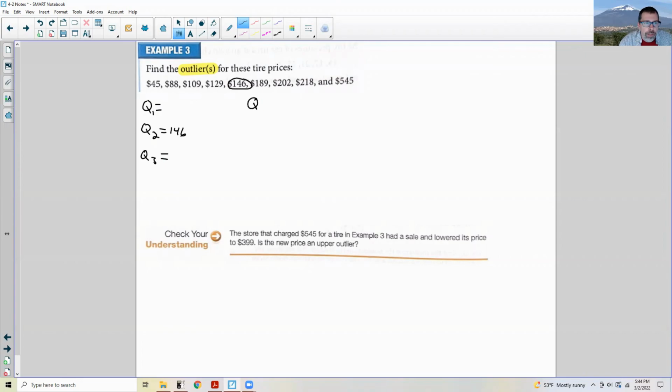So to find Q1, that is going to equal the average of these two numbers. So it's going to be 88 plus 109 divided by 2. Okay, 9 and 8 is 17, carry the 1. 8 and 1 is 9, that is 197 divided by 2, which is 98.5. Okay, so Q1 is 98.5.